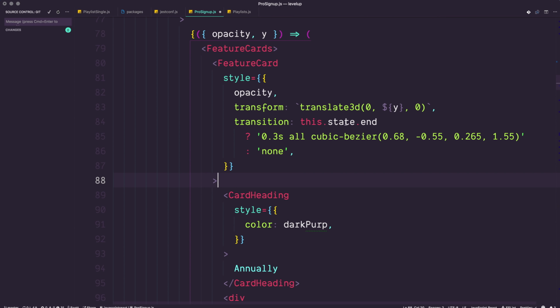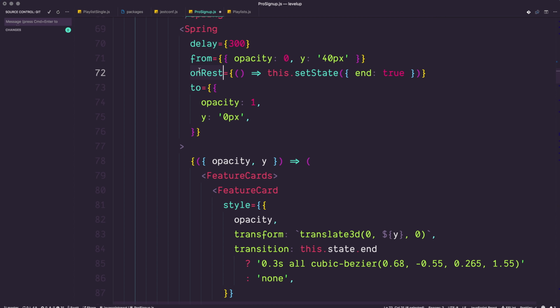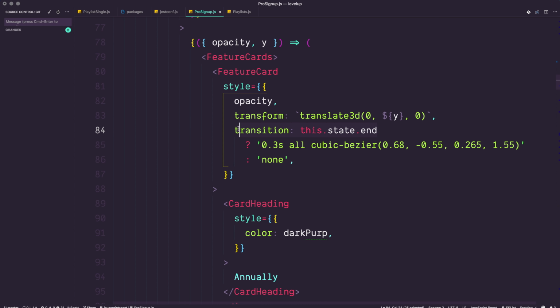So what we do is we wait until the animation is ended. I'm calling a function on rest. So when the animation finishes, it sets state of end to true. So when the animation is completed, it's then going to set the transition property to a CSS transition. This allows me to have the CSS transition in there for user interaction, but not for hover.